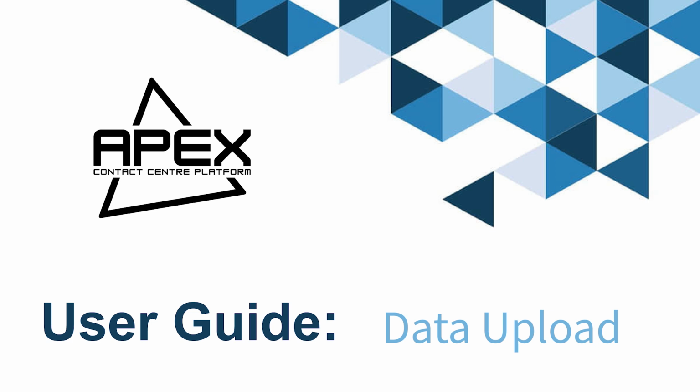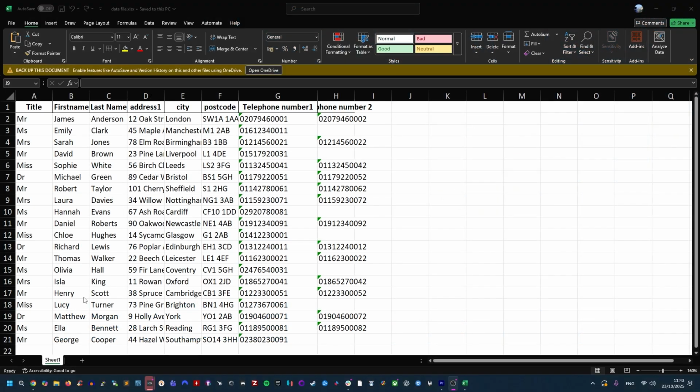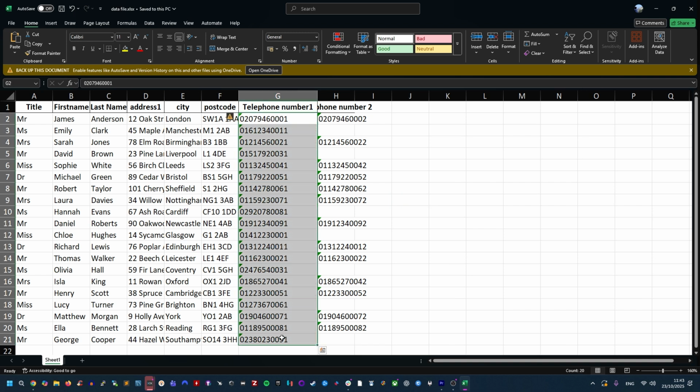Firstly, make sure you have a clean spreadsheet of records you want to dial. When we say clean, this means a single record on each row of the spreadsheet. Also check that you have a completed phone number column with a single phone number for each record in the primary telephone number column.